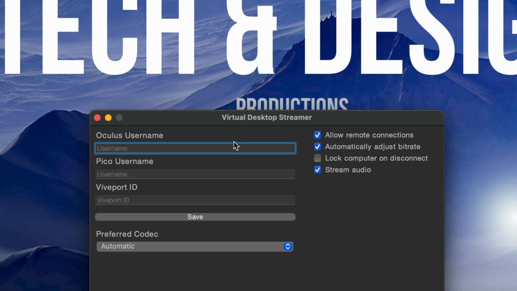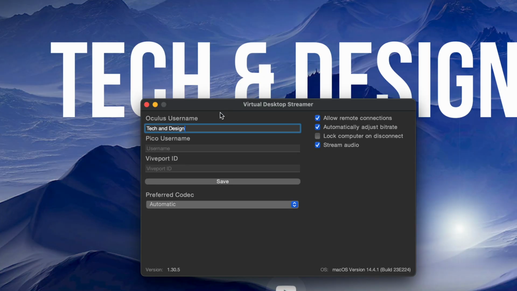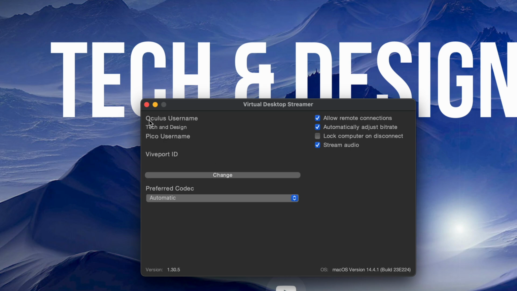And right here, just put in the correct username. If you have to, go into your Oculus and make sure you have the correct username. Then keep going. Once you put in your username, just click on save. And here we go. That's the Oculus username, same thing as your Meta Quest username. Tech and Design in my case. Then we're going to go on into our Meta Quest.